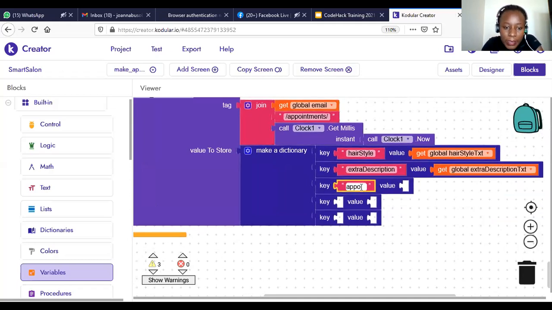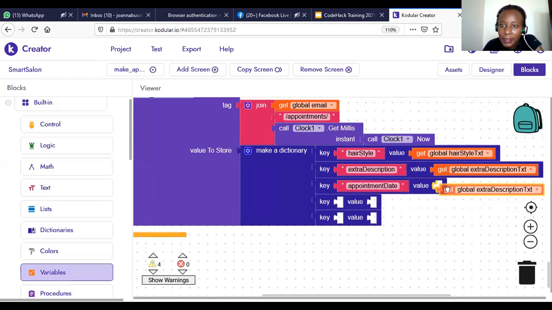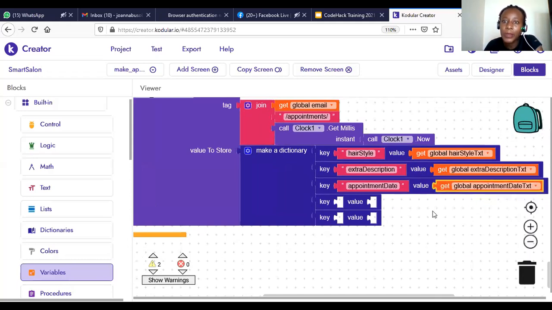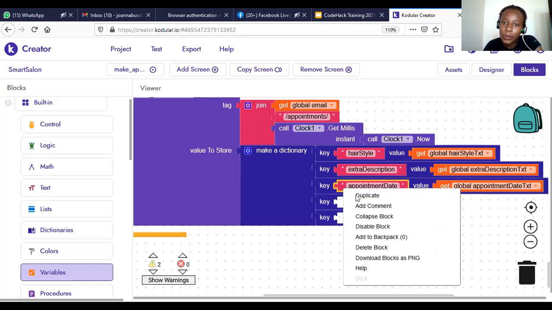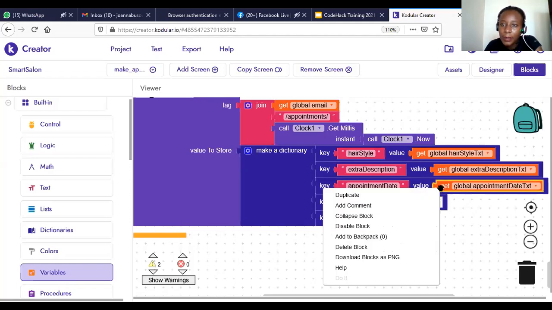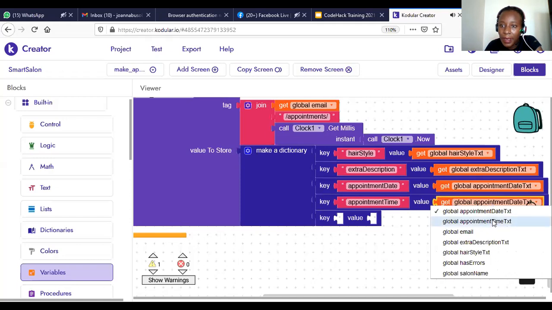So appointment date, duplicate this, select global, get global appointment date. And then you can duplicate this. Now this one is for appointment time, appointment time like that. Duplicate that and then put it here, appointment time.